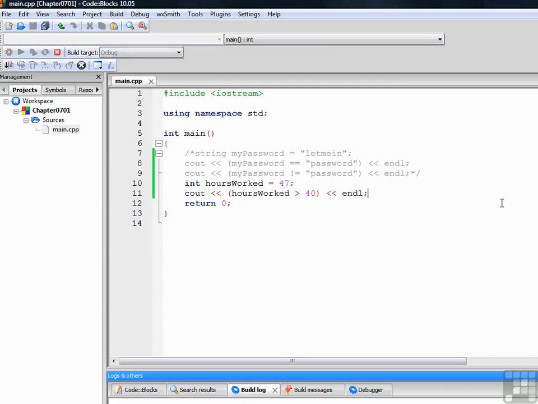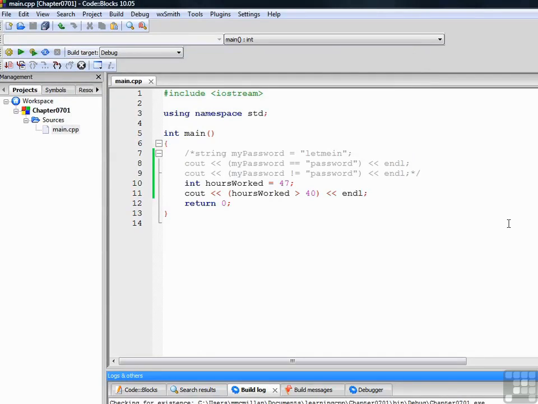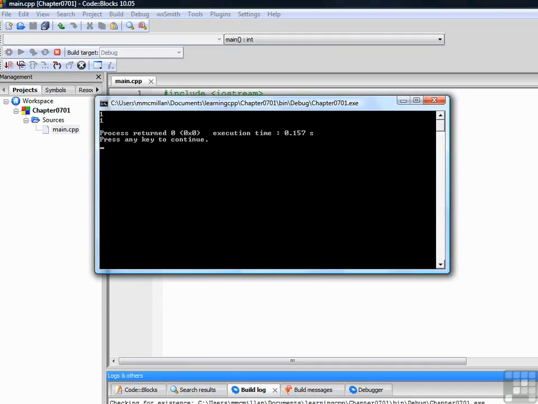Let's check to see what value we get with that. And we get a 1 for true, because indeed hours worked is equal to 47, which is greater than 40. We could have also written that same expression using the greater than or equal operator like so. Let's change the value of hours worked to 41, compile and run the program, and we'll see that we also get a 1.